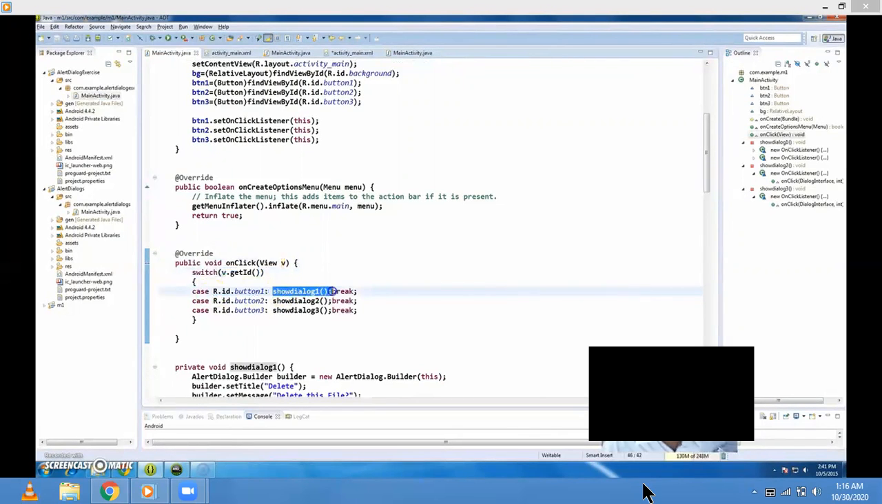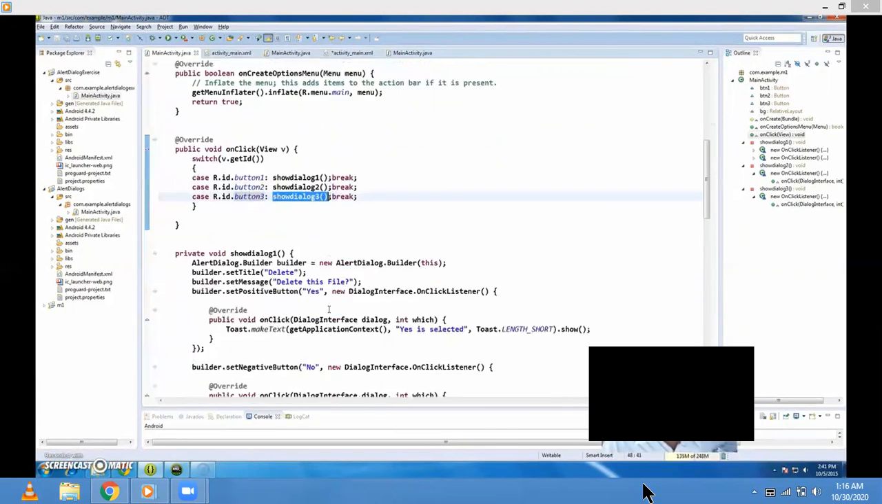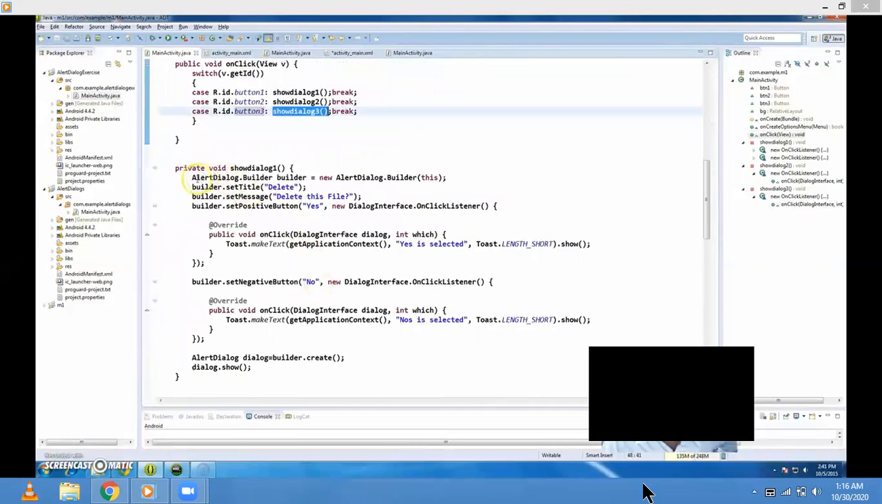We shall call a function showDialog1. If the second button is clicked, we shall call a function showDialog2. If the third button is clicked, we shall call another function showDialog3. In showDialog1, let us create an AlertDialog builder. The object is equal to builder, and I create a new object, and we set the title equal to delete, which appears on the top as a title. We set the message, what message is to be displayed in the dialog box.